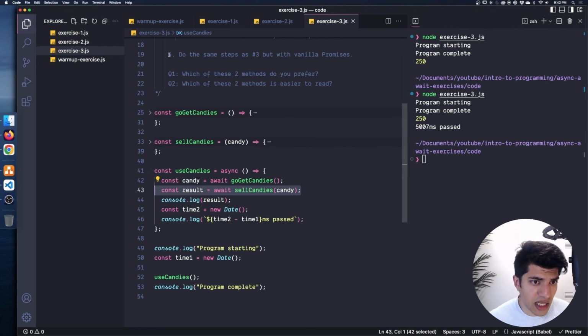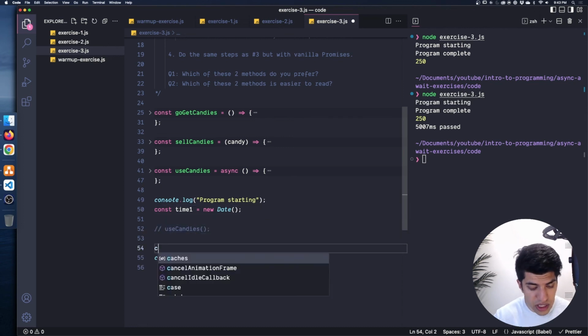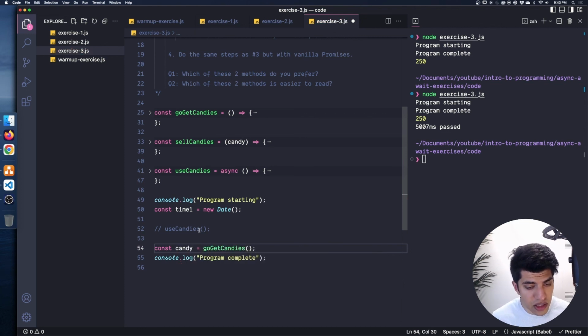So lastly, I'd like to show you how we can do this, but with vanilla promises. Luckily we can do this without too much effort. What I'll do is I'll just comment out use candies right here, and I'll say const candy is equal to go get candies. Okay, this is going to give us back a promise. We know with a promise we can do dot then. So I'm going to say candy dot then.